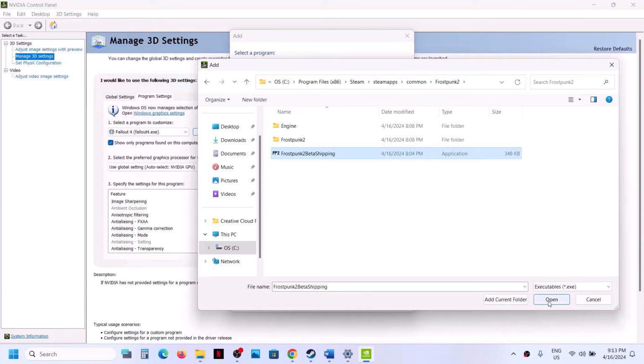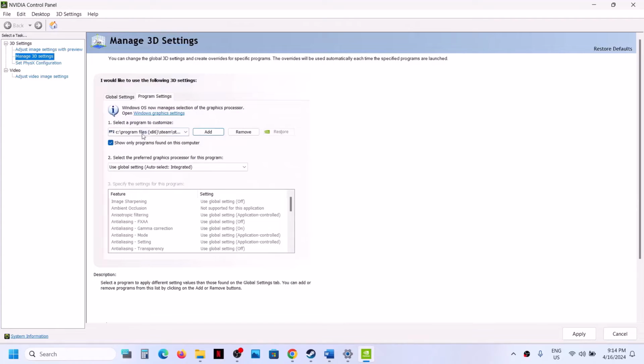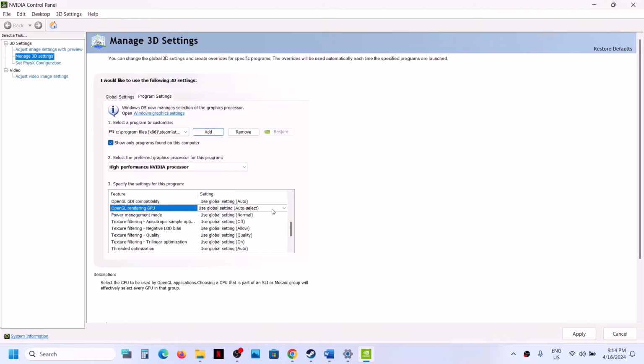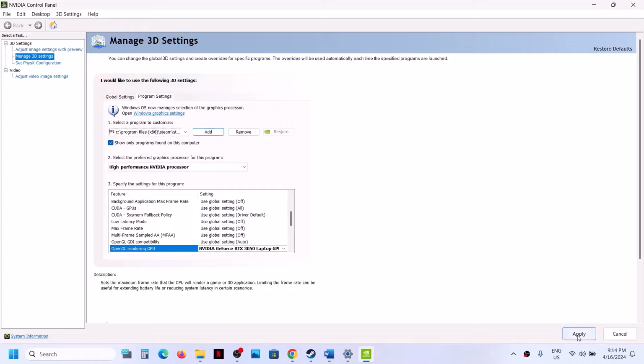So select this, click on open, and once the game is added, now select high performance Nvidia processor. Now scroll down and find OpenGL Rendering GPU. Now from auto select, you can select your graphic card over here and then hit apply on the bottom right.